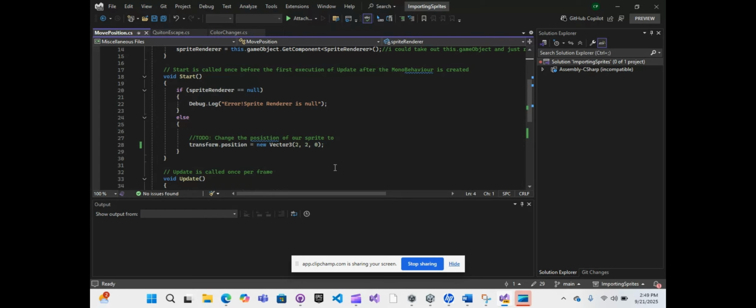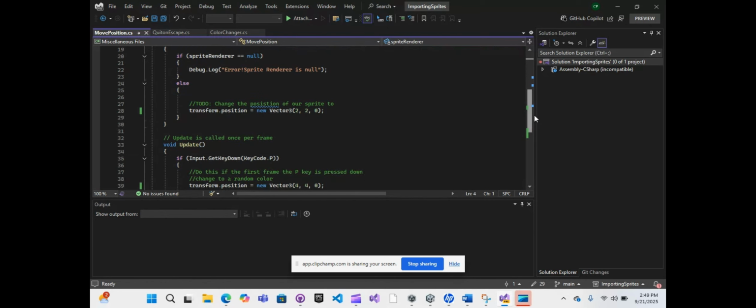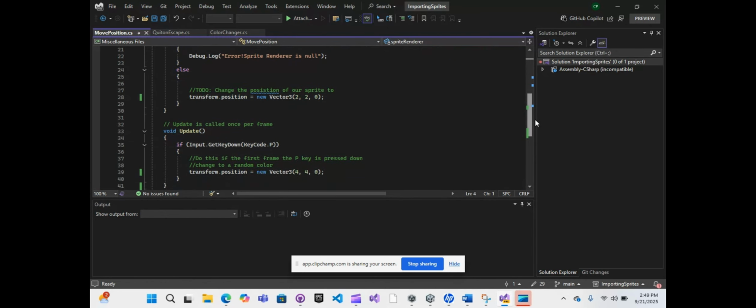Because this is a 2D game and not a 3D game, I don't need this last one, so that's always going to stay 0. These other ones are moving, so it was originally at 0. It's going to start at 2.2.